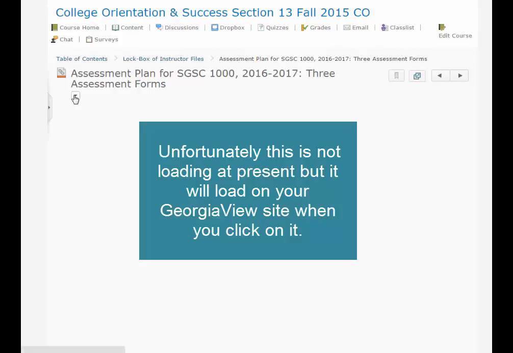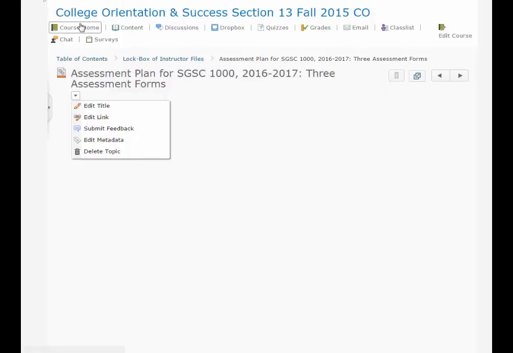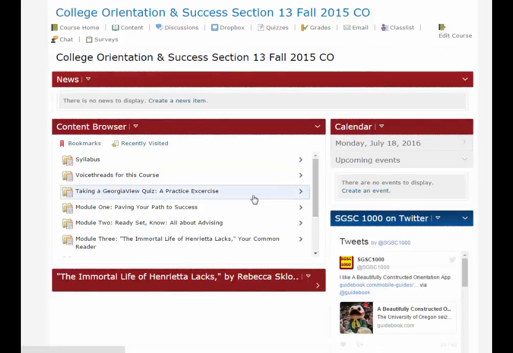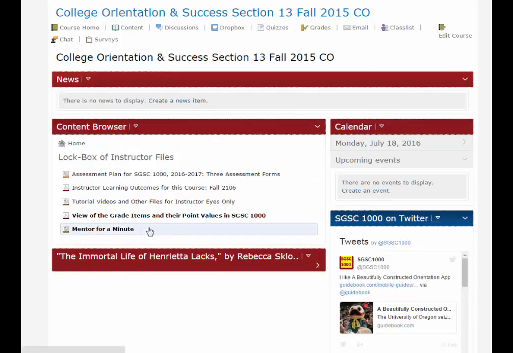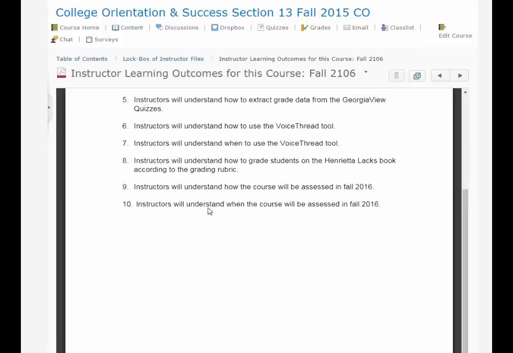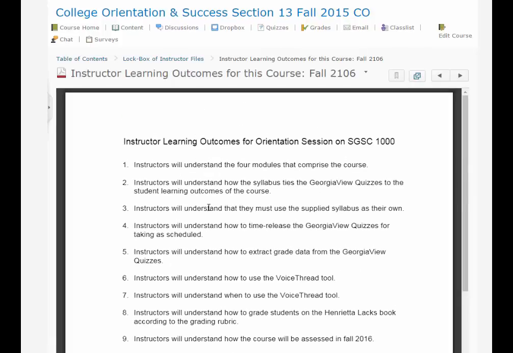And if you click on that, you will be able to see the different forms. Well, it's not loading right now, so I'll fix that. But the forms that I described in the last video will be visible here once I repair that link. So that's under Lockbox of Instructor Files. If you click on it again, you get the assessment plan for SGSC 1000. You've got the instructor learning outcomes for this course in the fall of 2016. We talked about that in the very first video, if you recall, and that's listed here clearly for you to see.